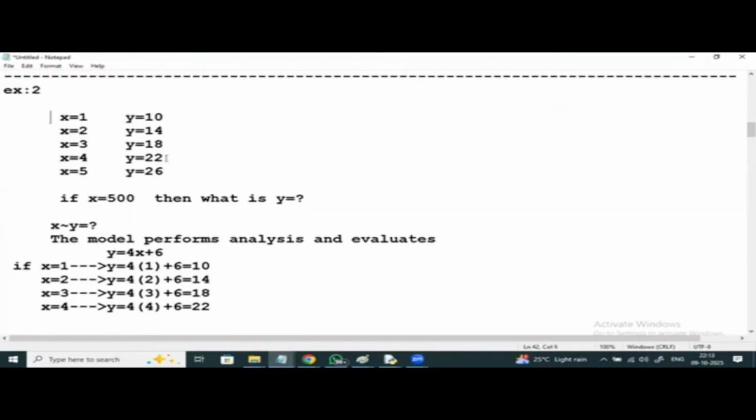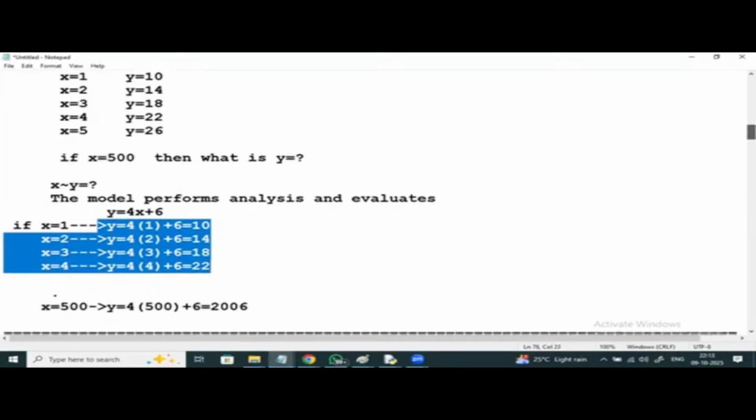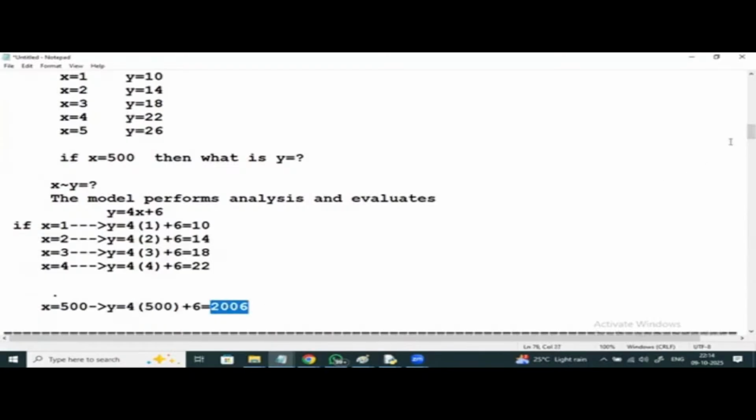If x and y values are provided this way: x 1, y 10; 2, 14; 3, 18; 4, 22; 5, 26. For 500, what will be the value? Some relation between x and y will be evaluated, that is 4x plus 6. Based on this, it is going to compute. So if x is 500, y will be 2006.